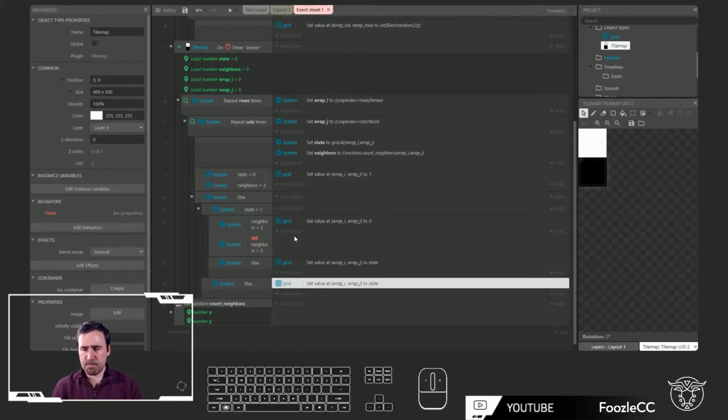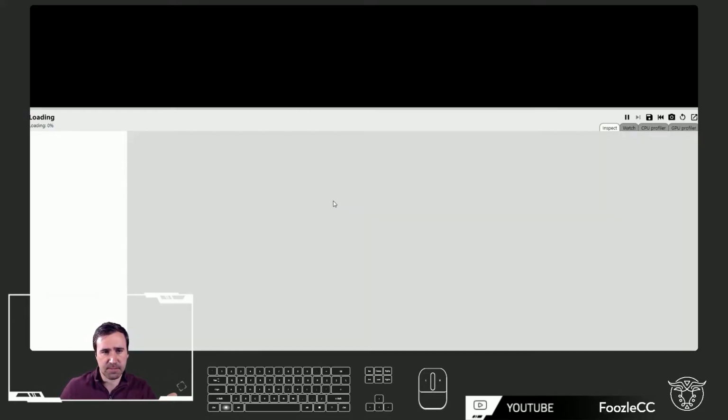So if I'm dead and I have 3 neighbors, I become alive. If I'm alive and I have anything less than 2 or greater than 3, then I go to dead. Otherwise, I keep my same state. And similarly, if I'm dead and I have any other neighbor count other than 3, I stay dead. Let's give this a look and see whether or not this is working.